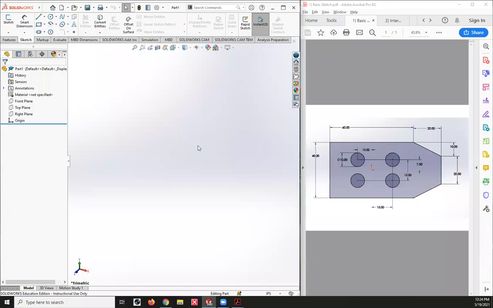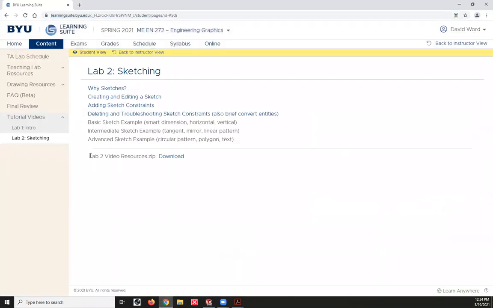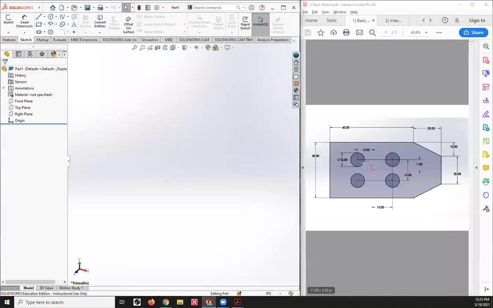All right, everyone. Today I'll be showing you some basic sketching techniques to sketch this example that we have here. I found this example on Learning Suite under the Lab2 video resources. I can just download it here, and it's in that zip folder. I've got a beginning example, an intermediate, and an advanced one. So for this video, I'll just show the basic example here, and we'll talk about a few different sketch constraints.